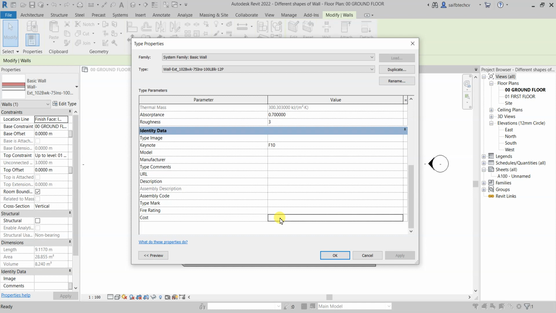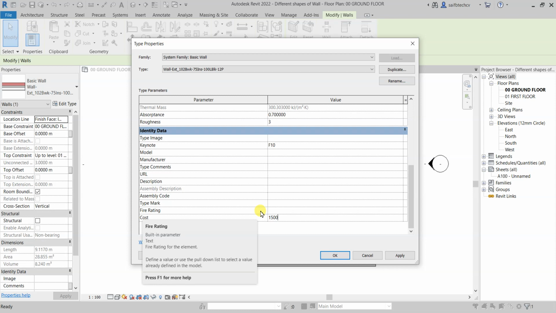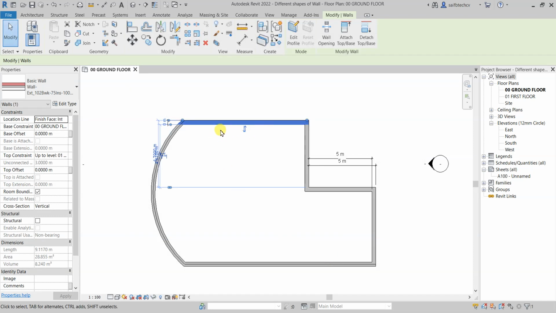Let's suppose you want to enter 1500, or you can enter any cost you want. This is for a cubic meter of wall. You need to keep this in mind: this is not per meter, this is not per area, this is not anything like that. This is just per cubic meter, how much it will cost to make the wall. So this is for the volume, and after that all you need is to click OK, and it will save the cost of that wall.